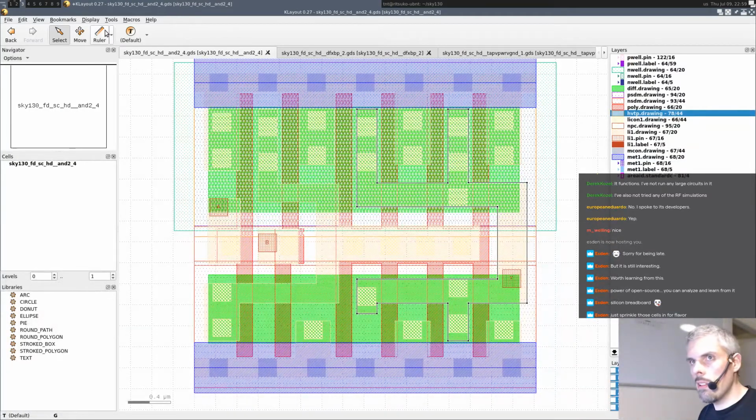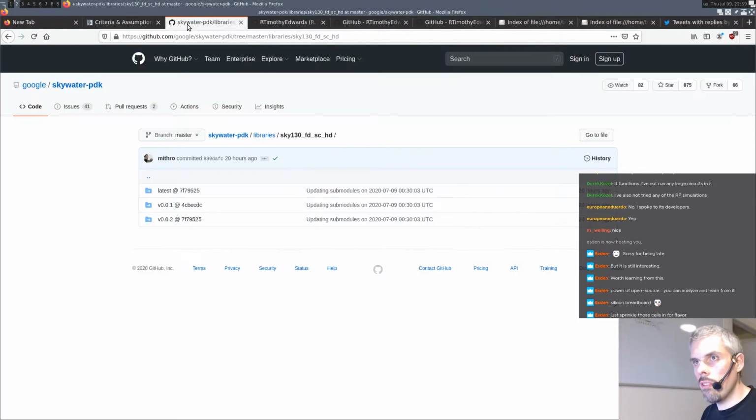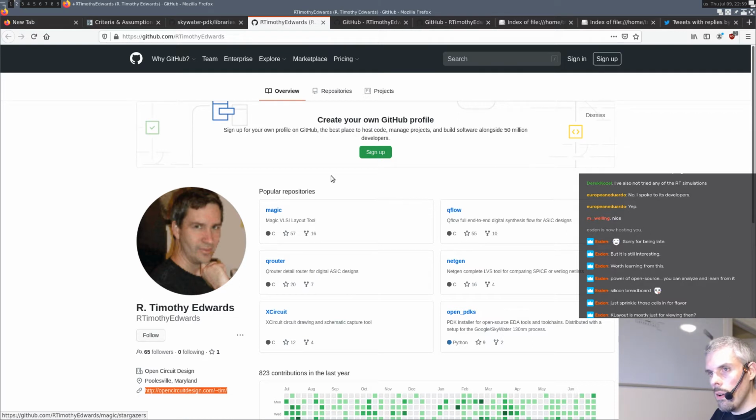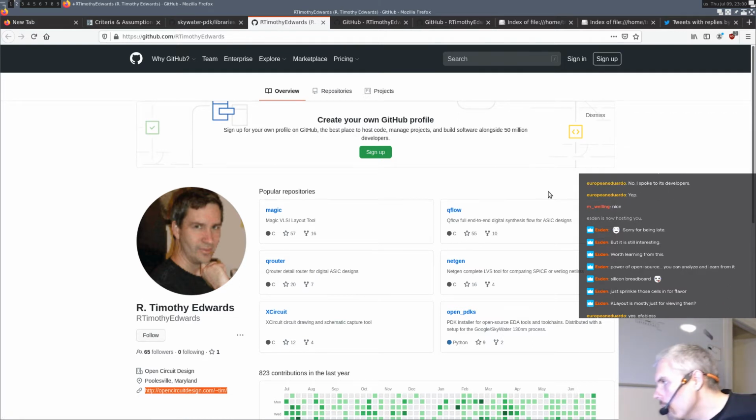The names of the layers, for instance, are currently not in the official repository. If you look in the SkyWater PDK, they're not there yet. But Timothy Edwards, one of the guys from, I think he worked for efabless. I'm not sure actually, but definitely he works for the Open Circuit Design project and does a bunch of open source projects related to circuit design. All of them are going to be used in this flow at least. Yeah, he works for efabless. Yeah, I thought so.